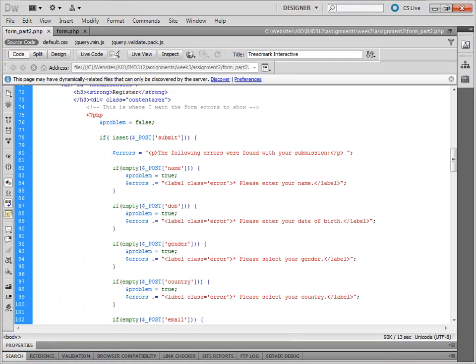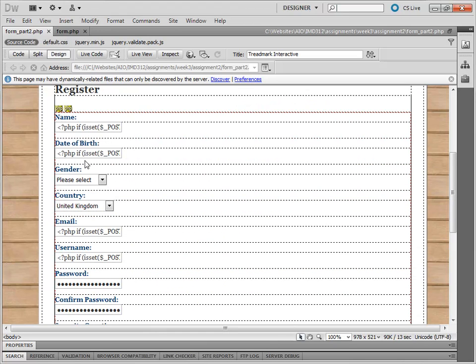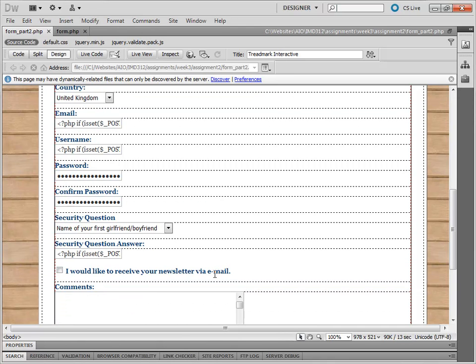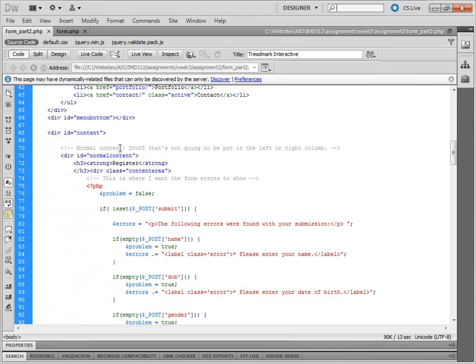So I'm going to go back in the Dreamweaver, and I created a new form, a new page, and it's based on the exact same form we did during part one of the assignment, but I've added those additional elements. So I've added the gender, the country, the security question and answer, and then this checkbox on the bottom. And I've also added the PHP code necessary to validate those fields.